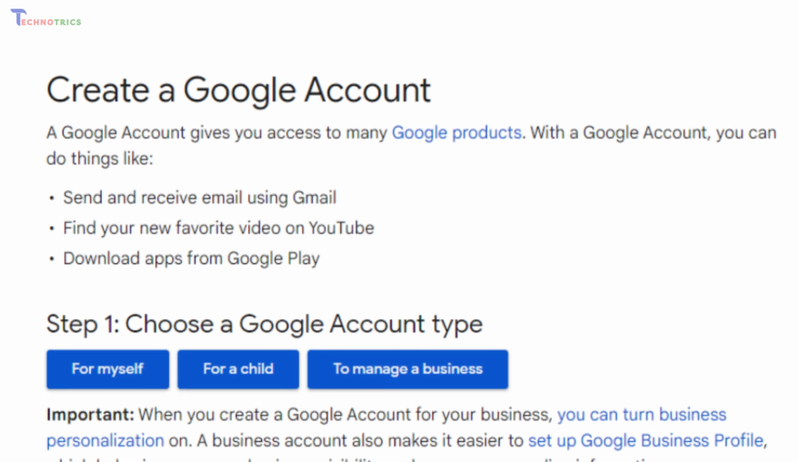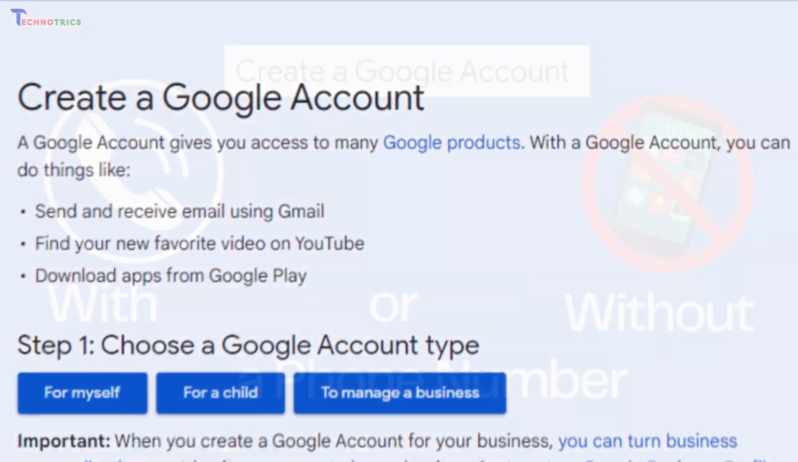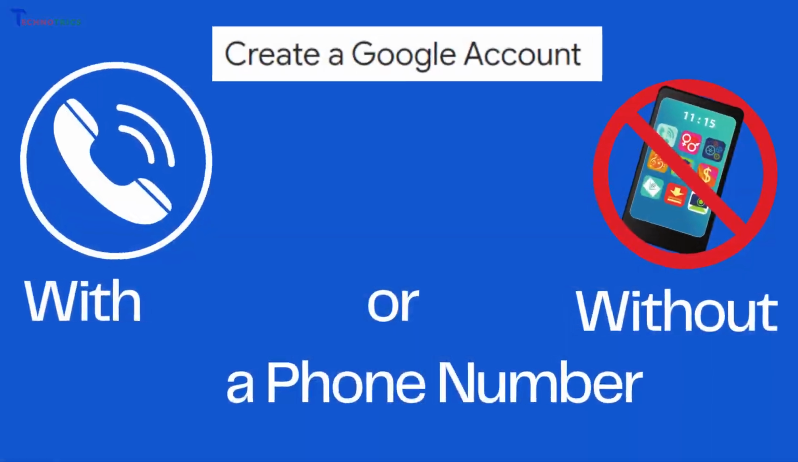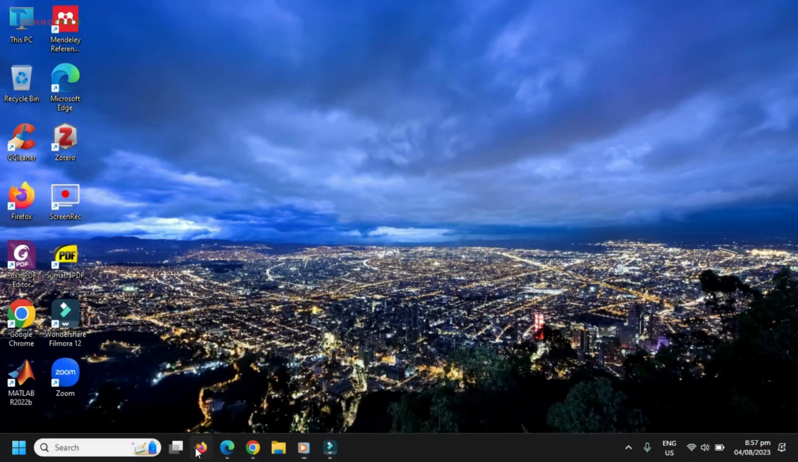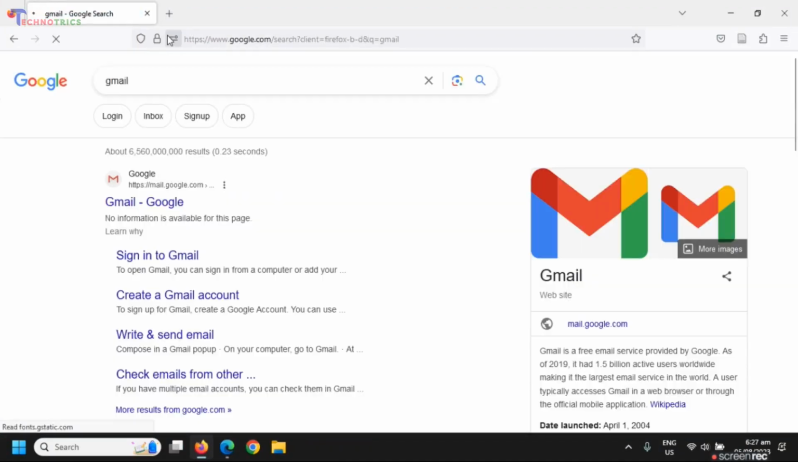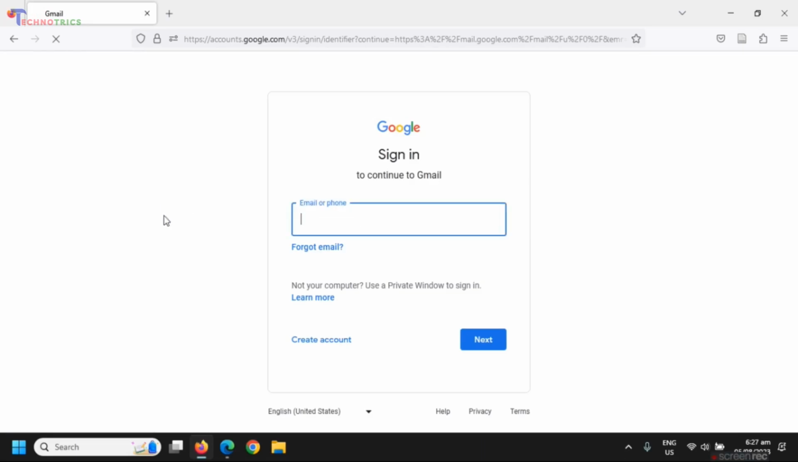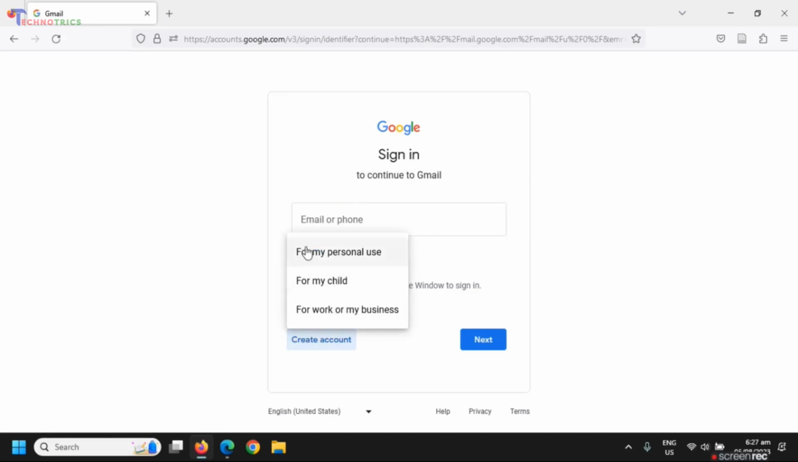In this video, we'll show you how to create a Gmail account with and without using a phone number. So, let's get started. Open your preferred web browser and go to the Google account sign in page. Click here on Create Account.